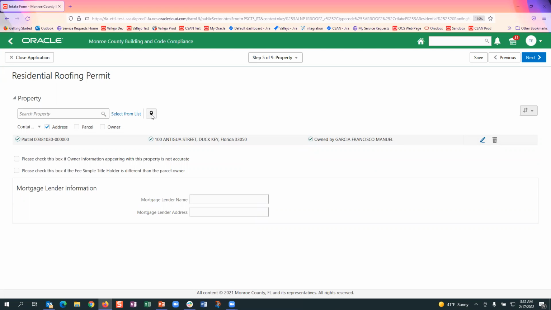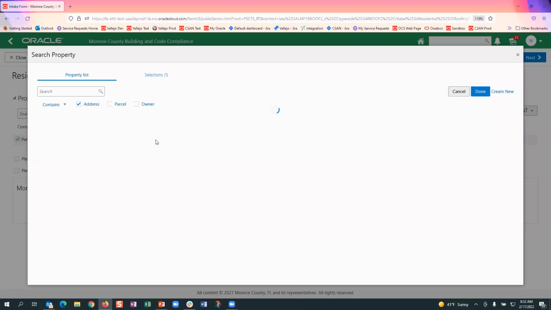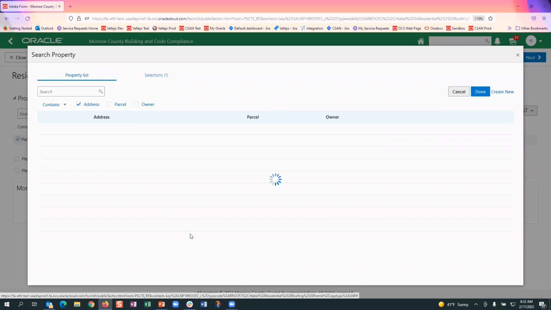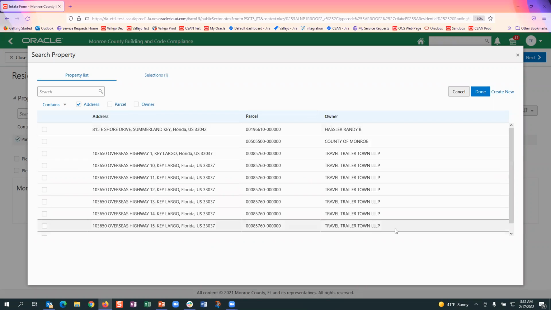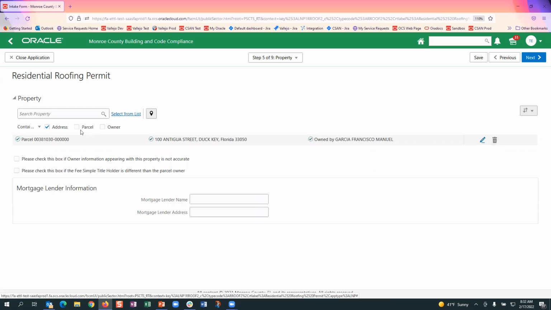You can also use a map to go search for it. You can also select from a list. The select from list is going to bring up all the properties. So this one could take a second or two to load up. And then you can do your search within that. That's another way that you can get your address in there. But this is a really good way to do it.